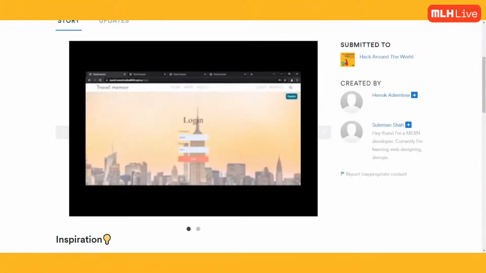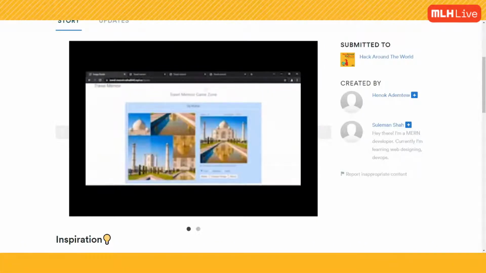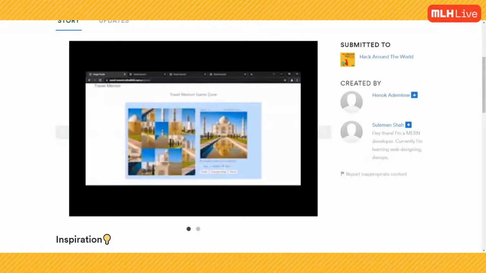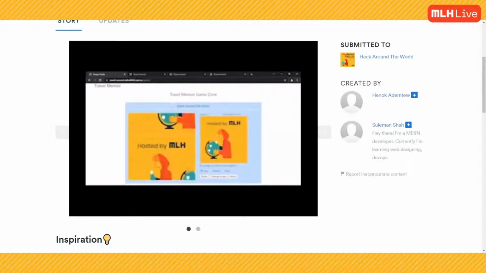And then the third one is we have a puzzle. So here is a puzzle. The puzzle has some different images, so your task is to make this image. There's medium and hard level, and we have different images. You can change them. So for example, this is the logo of Hack Around the World. I'm just going to play it.